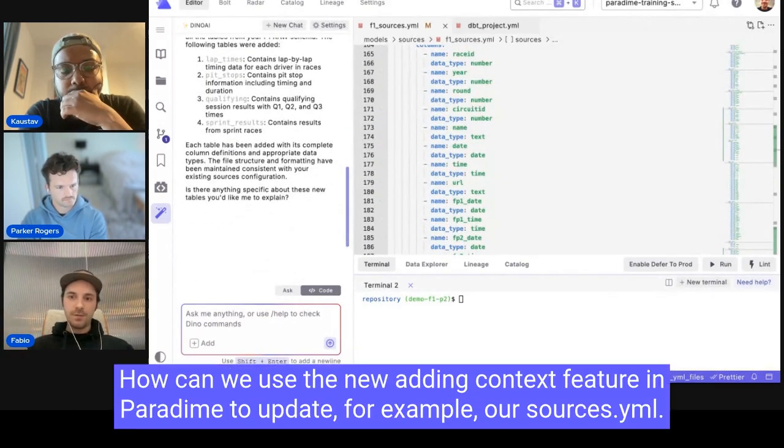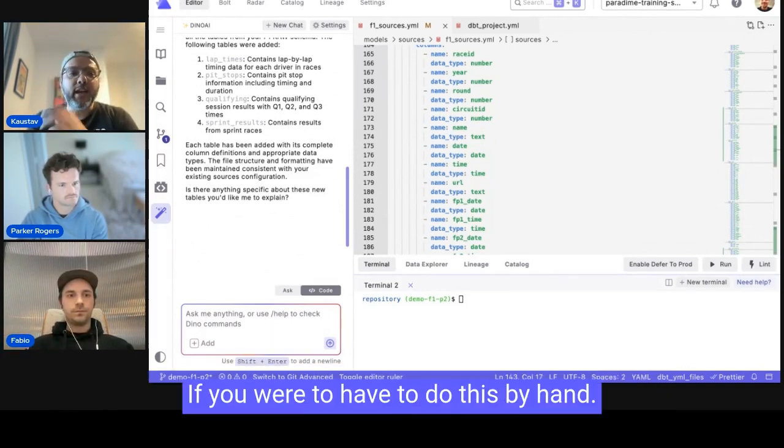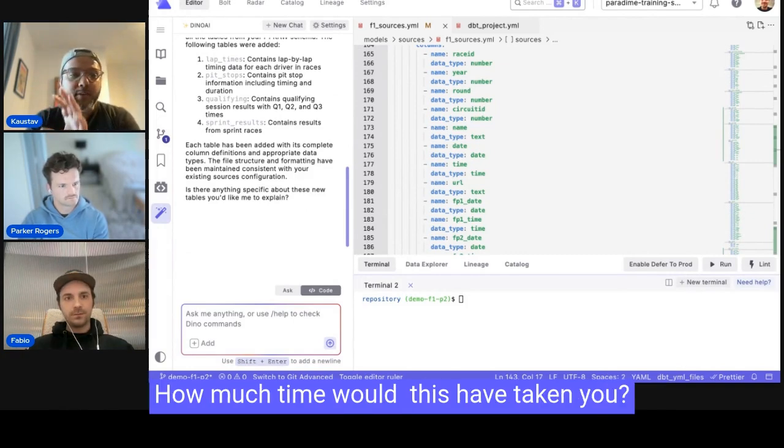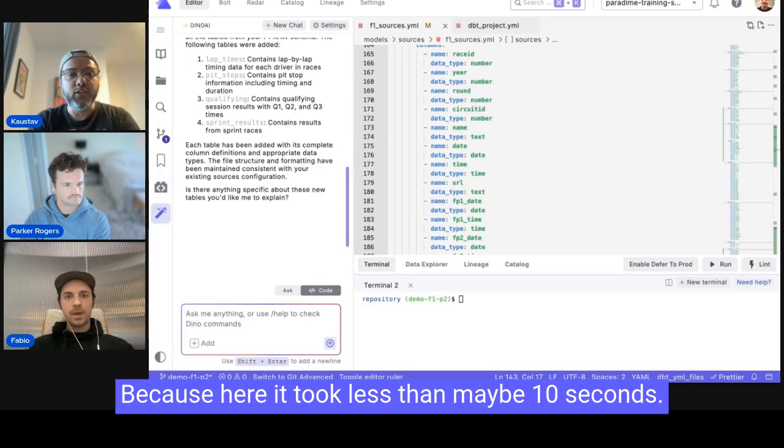So that's feature one: how we can use the new adding context feature in Paradime to update, for example, our sources.yaml. Just a quick question: if you had to do this by hand, how much time would it have taken you? Because here it took less than maybe 10 seconds.